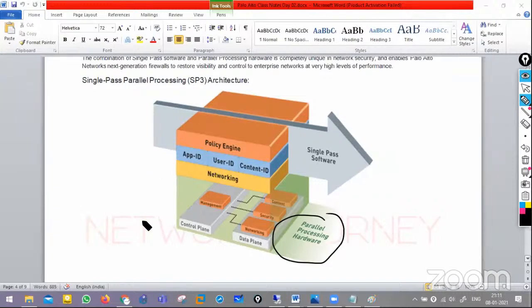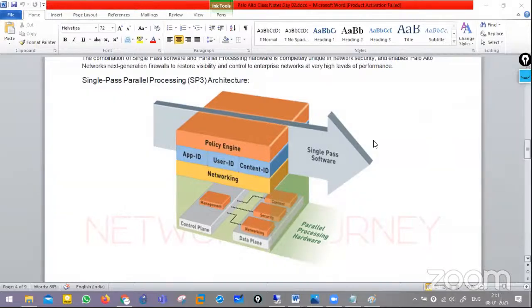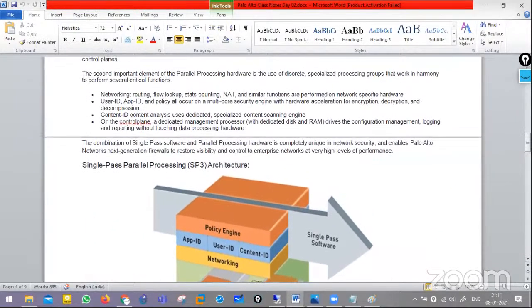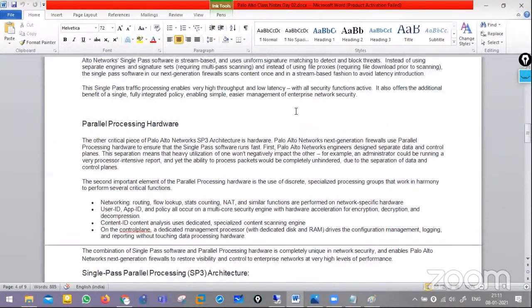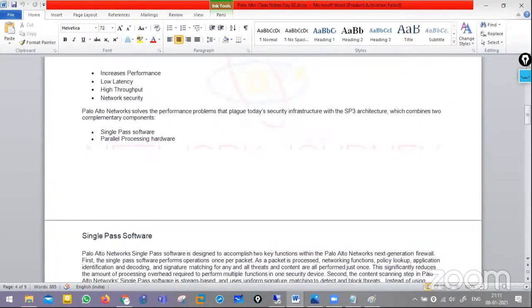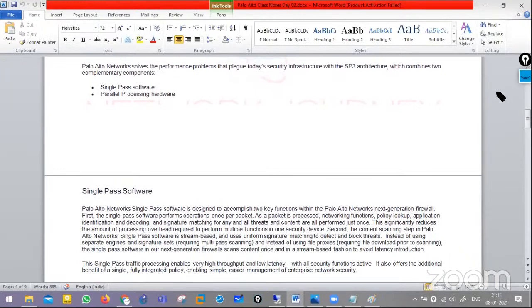That is why the Palo Alto firewall is most popular. I cannot say that is the reason, but it is one of the reasons to buy this firewall. Every firewall has a different architecture, guys, but this is for Palo Alto. Now move back to the upper part of this Palo Alto architecture. The first is single pass software, and the second one is parallel pass hardware.